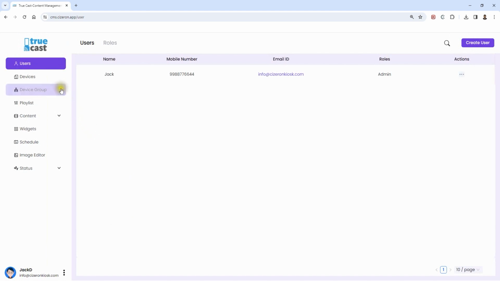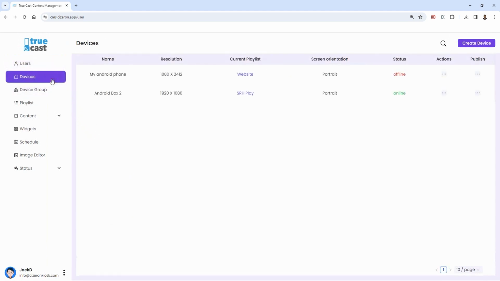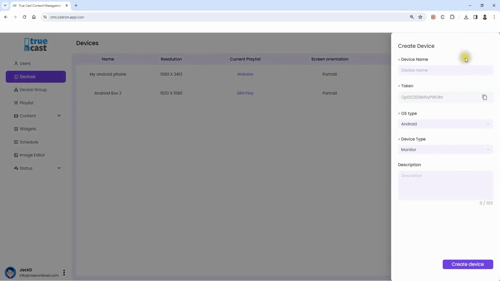Head over to the Devices menu to see the available devices. Here, you can manage all your hardware seamlessly. To add a new device, click on Create Device. Now give your device a name and specify the type of device it is. This ensures your content is optimized for the specific hardware.